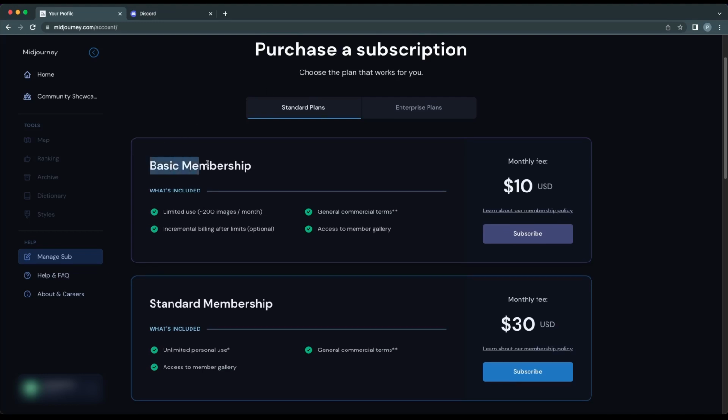There's two options. There's a basic membership and there's a standard membership. The main difference, apart from the price, is how many images each one can produce. With the basic membership, you're able to produce up to 200 images per month, while with the standard one, you have unlimited personal use, meaning that if you're going to be using the algorithm every day, similar to myself, you'll probably need the standard membership, which costs $30 a month.